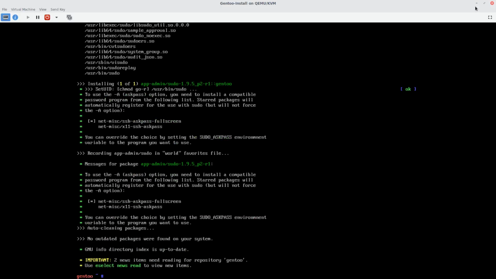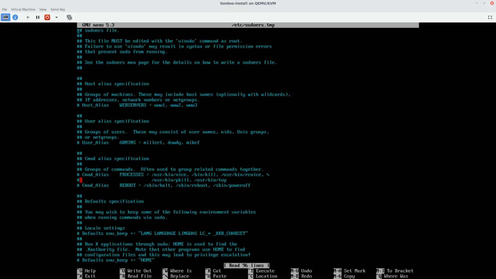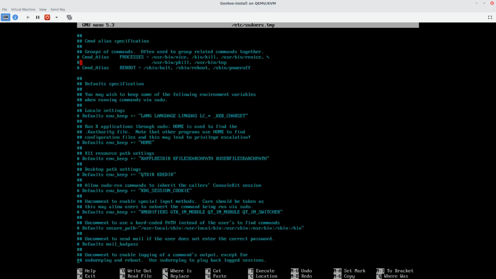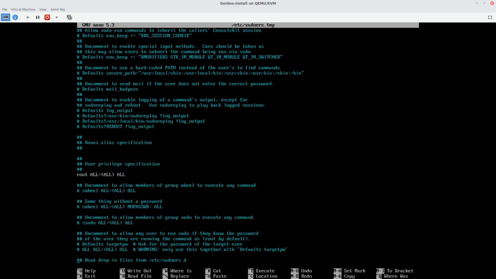So now that sudo is installed, let's do visudo, whatever you want to call it. I'm going to scroll all the way down here. Keep scrolling until you see where it says root ALL=(ALL) ALL. And down here, you can uncomment this for wheel. Because our user is part of the wheel group, this will allow your user to use the sudo command.